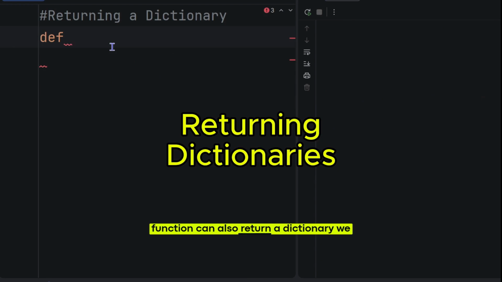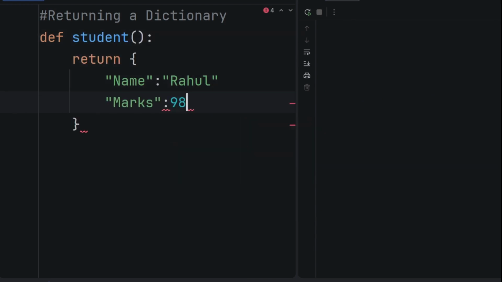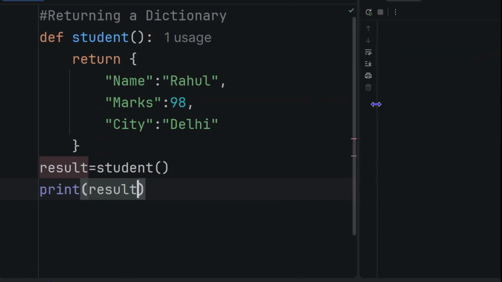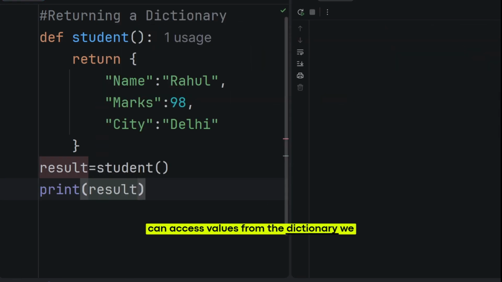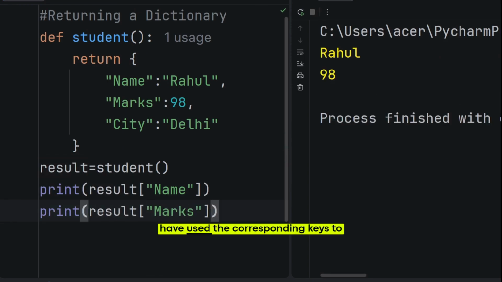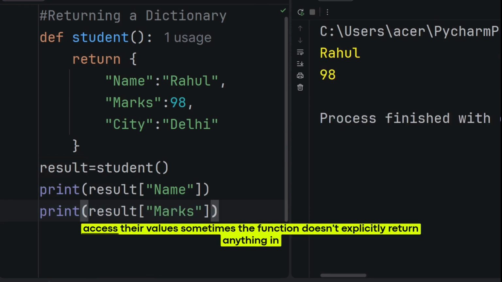A function can also return a dictionary. We can access individual values from the dictionary. We have used the corresponding keys to access their values.